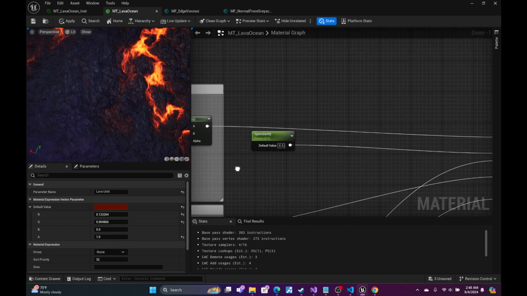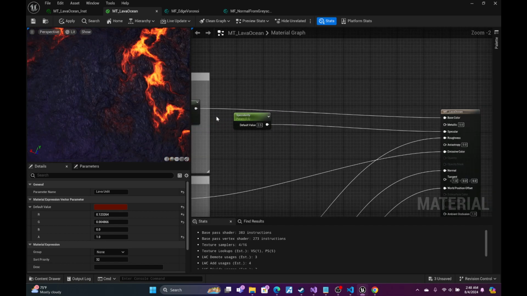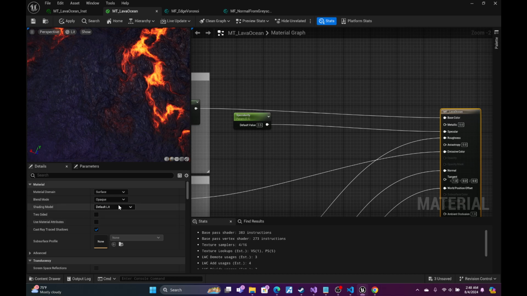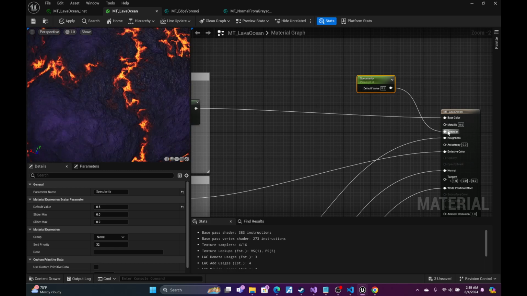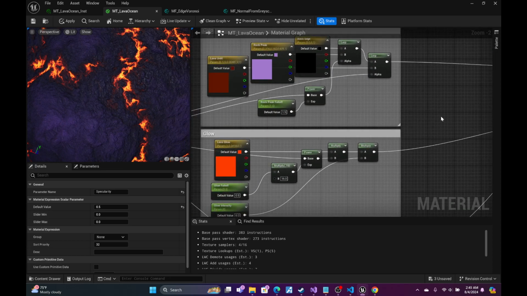All right, finally, take the output of this and plug it into your base color for your material. Let's take a look at the material too. For surface, opaque, default lit, that's it. Bog standard. Create a scalar parameter for specularity. I have it set to 0.5 right now. Plug it into specular. Easy. Just a straight value that you can change.